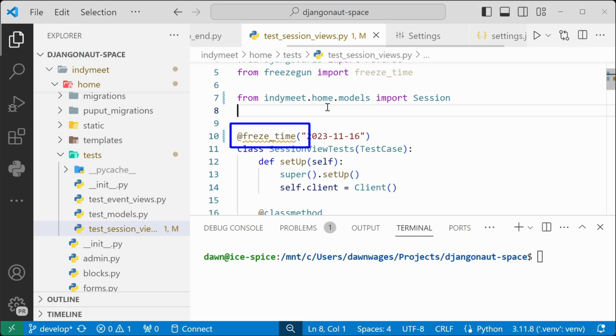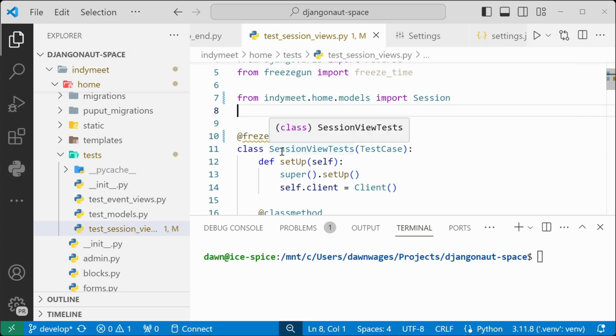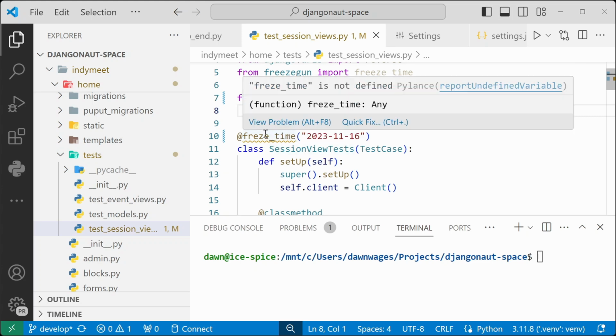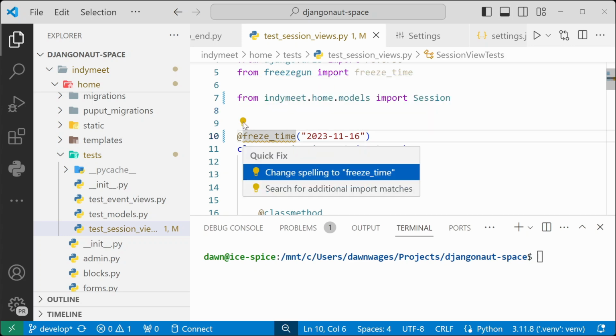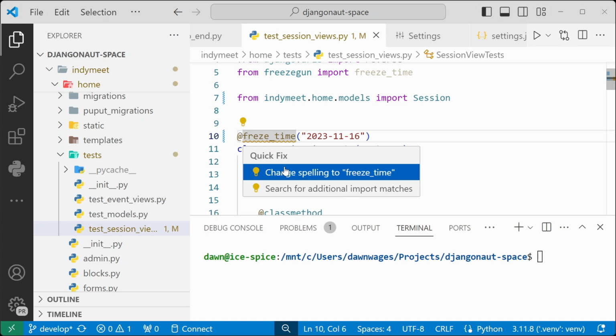The quick fix can also help me with this misspelling. I'm using the freeze time method with FreezeGun, and as I'm zooming through testing these features so I can go stretch my legs, I make some typos, and my code gives me a squiggle to show me my mistake. This symbol is not defined. Once I click the icon, I get a spelling suggestion or an option to search for additional import matches. This spelling quick fix is exactly what I need to move forward.